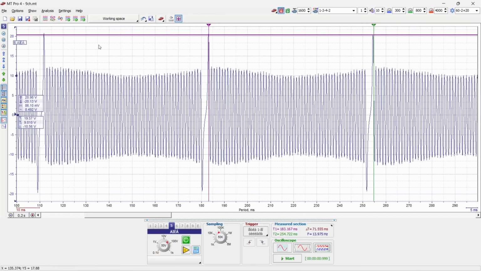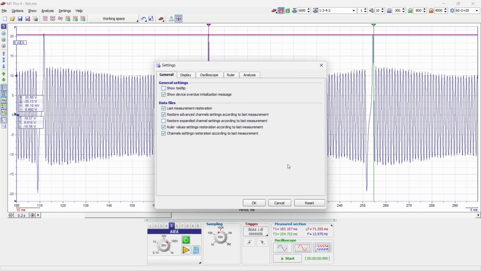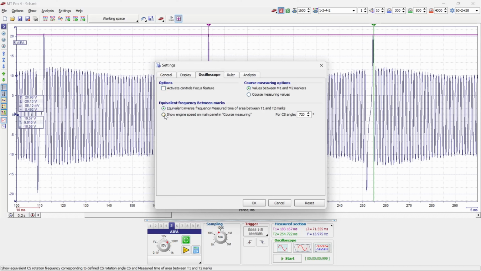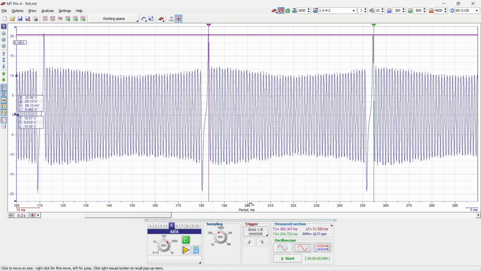Say we want to calculate RPM. We're just going to go to settings and back to the oscilloscope. Click here, hit OK. Changes it to RPM. So we know this engine's running at about 1600 RPMs. You can see that that changes when you move your cursors. And we can just get rid of all that if we wanted.